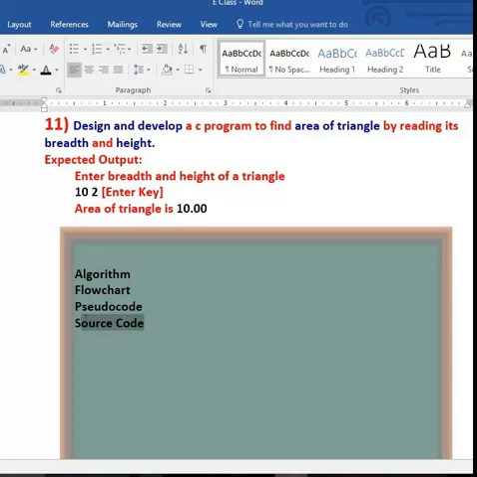Now in today's class, I teach you what is an algorithm, what is a flowchart, what is pseudocode, and already you know what is source code. I explain very slowly, but I request you to listen to me with concentration. Okay, let us begin. What is the question? Design and develop a C program to find the area of a triangle by reading its breadth and height.